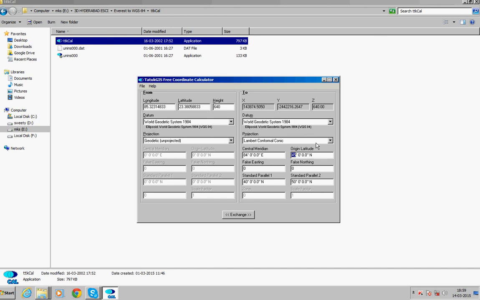So first I put 20 degree as origin latitude. False easting of zone 2 is 30 lakhs, and false northing of zone 2 is 10 lakhs. Standard parallel 1 of zone 2 is 21 degree, and standard parallel 2 is 25 degree.